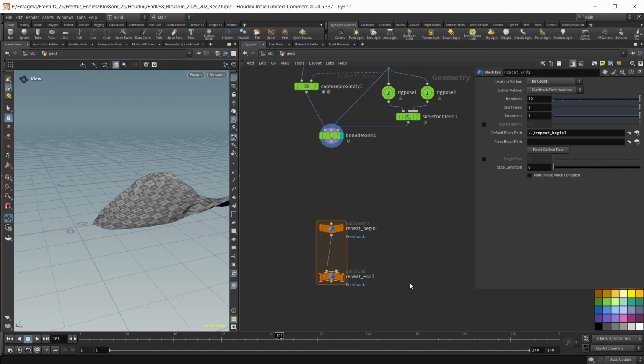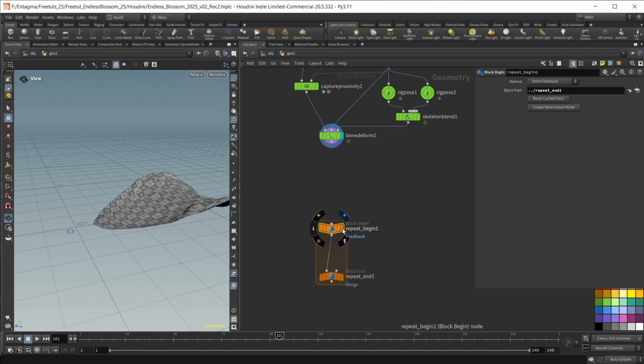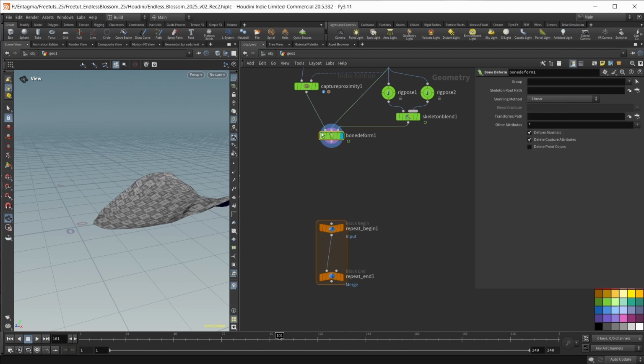I want to make some changes to this. On the repeat end, I want to set the iterations to 20. And I want to set the gather method to merge each iteration. So each loop iteration will mean there's a new petal in our blossom. Then I want to work on the for each begin. And in here, I want to set the method from fetch feedback to fetch input. So for every loop iteration, a loop in here will just grab the output from this node above here. And we can actually wire this in here now.